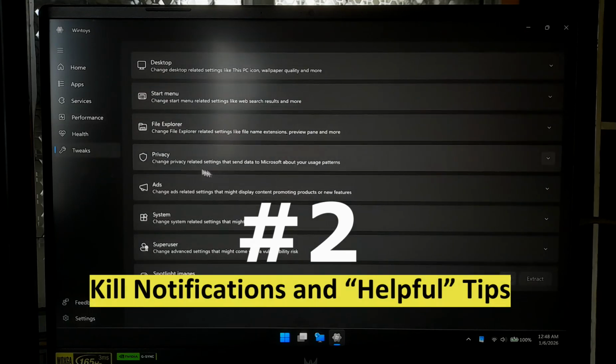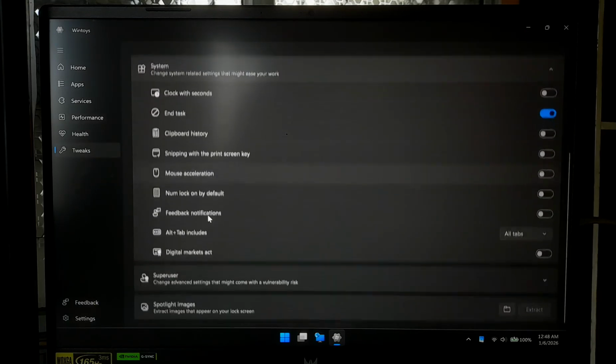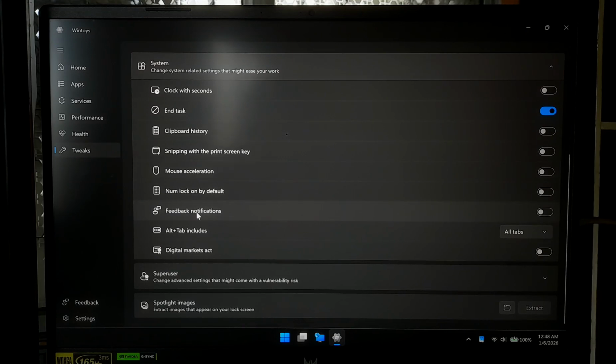Number 2. Kill notifications and helpful tips. Inside WinToys, turn off app spam and suggestions. Did you know Windows can nag non-stop? Because I don't need pop-ups explaining an OS I have used longer than some Microsoft devs have been alive.